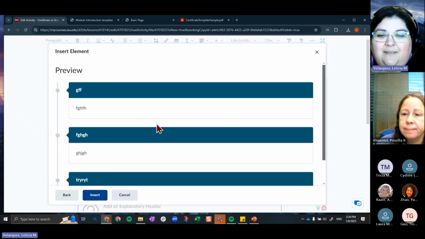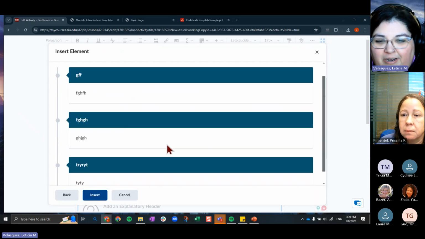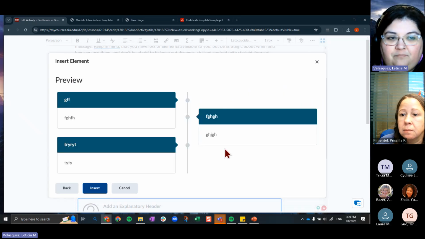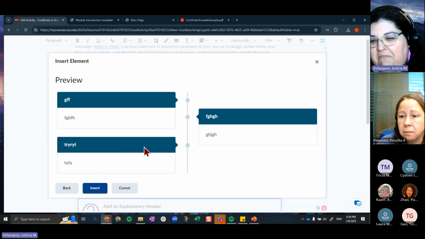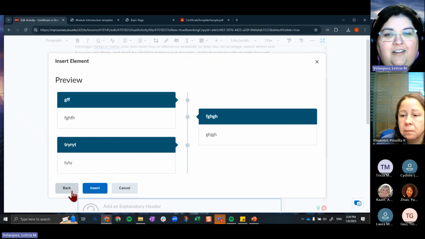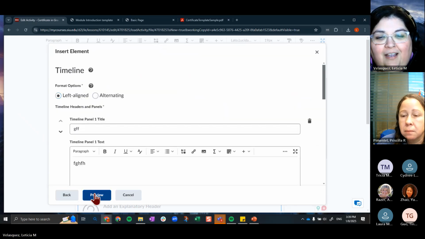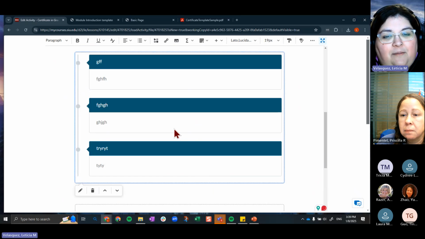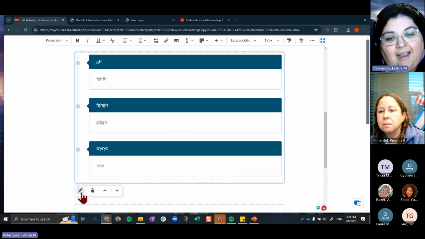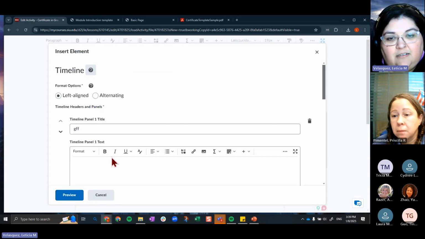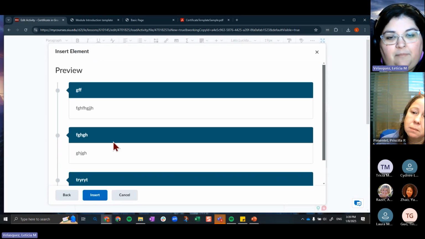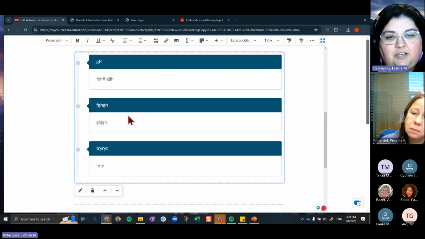So if I'm looking at this and I'm like, yeah, no, this is just boring and I don't like it, then I can go back and try alternating it. I'd be like, man, which one do I like better? And then I'll change however I want. Say I mistyped something because I wasn't paying attention to my spelling. I can come back in here and edit it. Really easy. And it'll let me preview it again and then insert it.